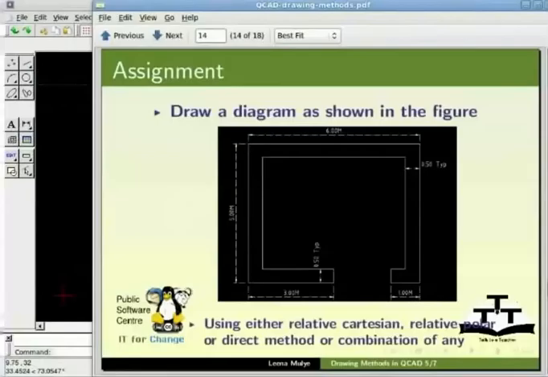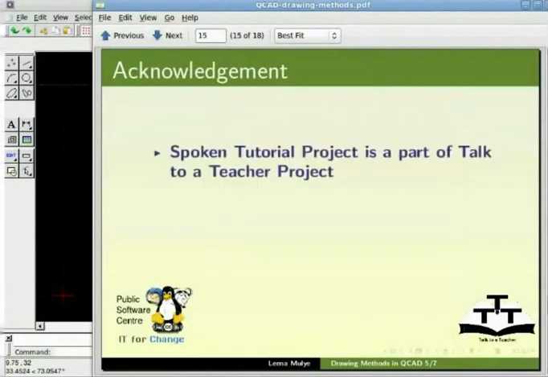Now that you're familiar with drawing methods and the coordinate system in QCAD, let us come to the assignment part. I would like you to draw a diagram as shown in this figure. You can either use relative coordinate method, relative polar, or direct method, or combination of any to draw this.